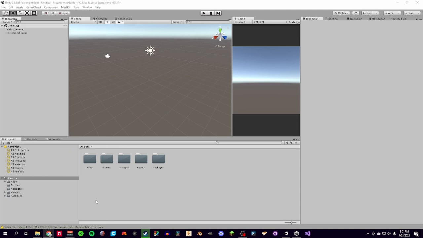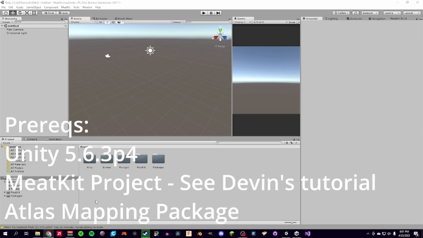All right, hello everyone, and welcome to the H3VR mapping guide. Today, I'm just going to go over how to make a bare-bones sandbox scene that you can build off of for your own projects. So, a few prerequisites for this.